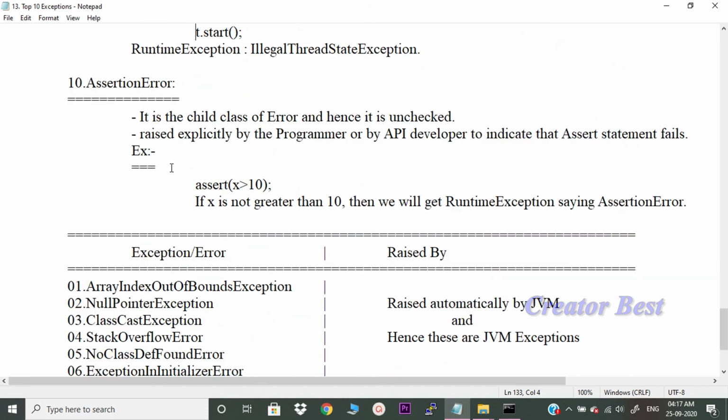Next, AssertionError. It is a child class of Error and hence it is unchecked, raised explicitly by the programmer or by the API developer to indicate that an assert statement fails. Consider this one: assert x > 10. If x is not greater than 10, then we will get a runtime exception saying AssertionError.